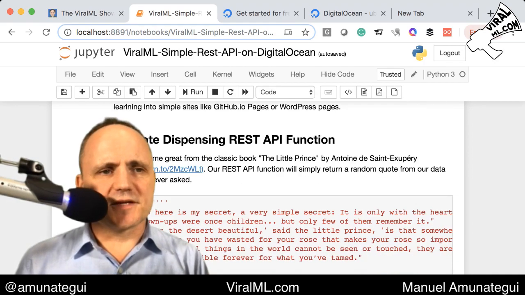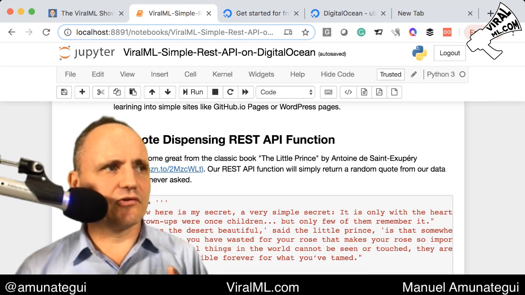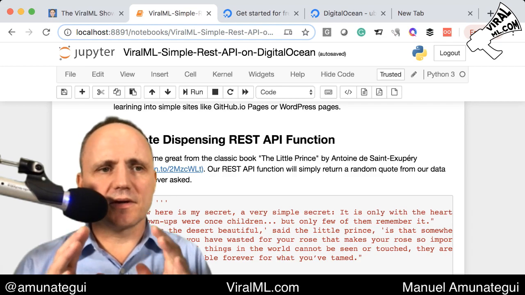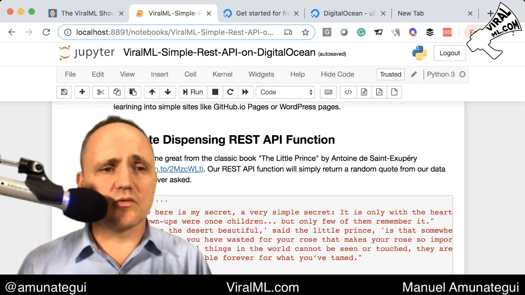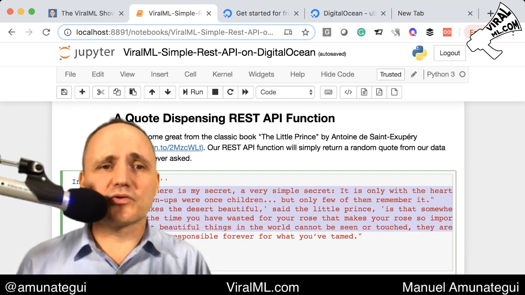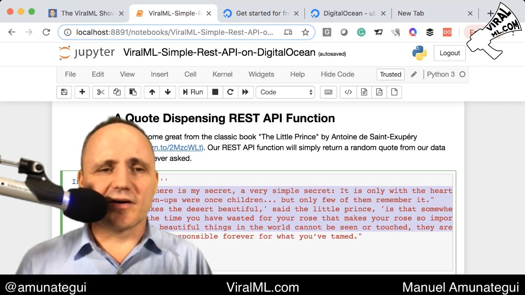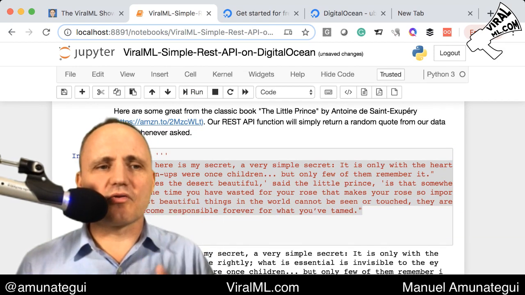What we're going to do is very simple. We're going to create a quote dispensing REST API function call. Basically, you call the REST API, and it's randomly going to return one of these, it looks like 6 quotes from The Little Prince by Antoine de Saint-Exupéry, a very popular children's writer, and he has these cute quotes. So we're going to create a service that's going to return a random quote every time.